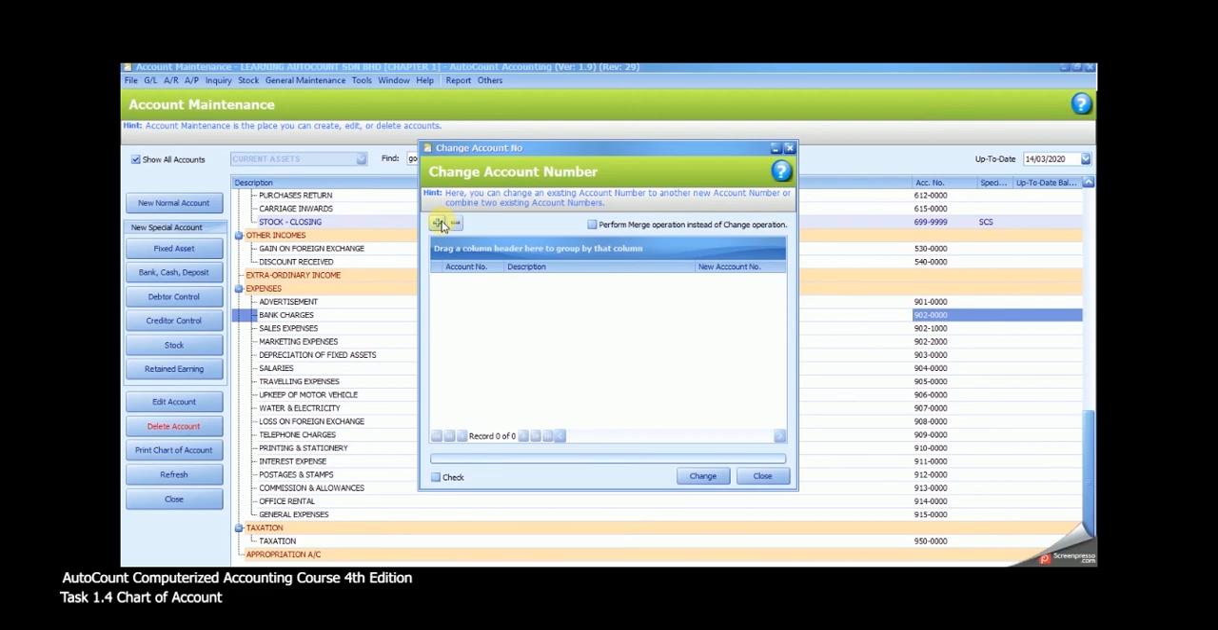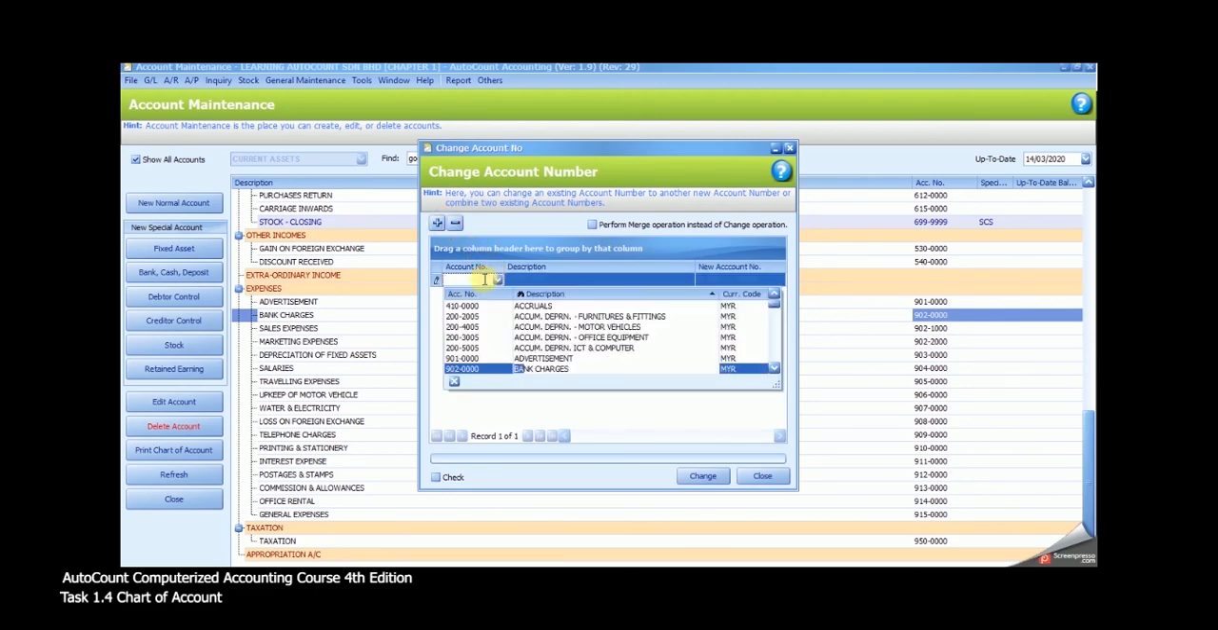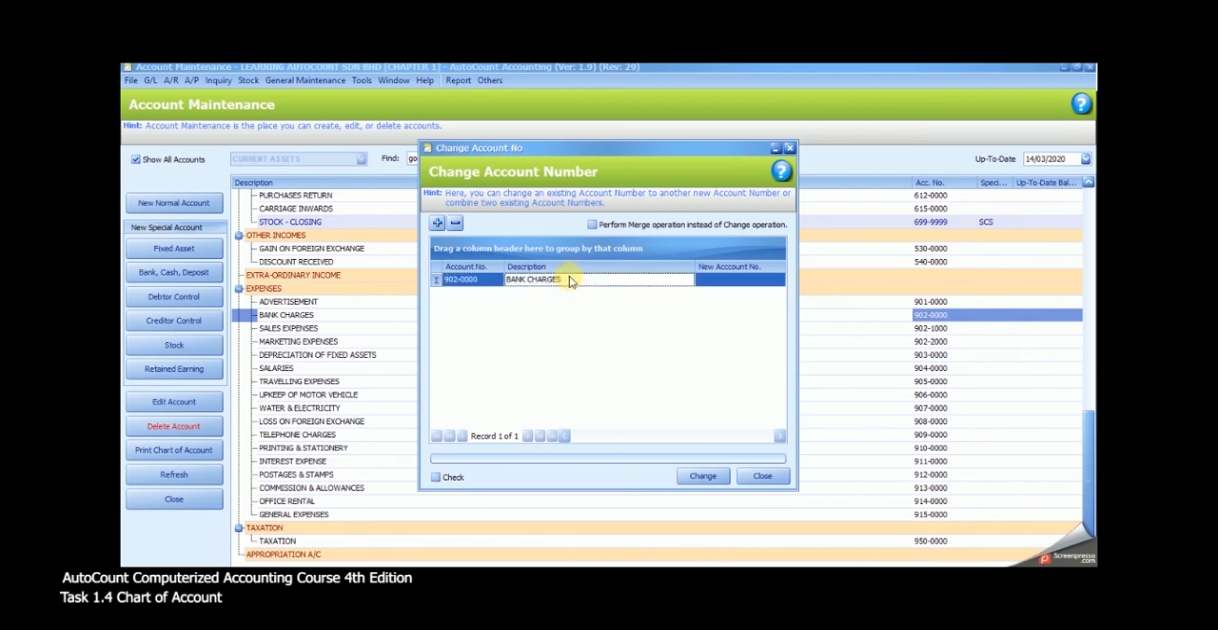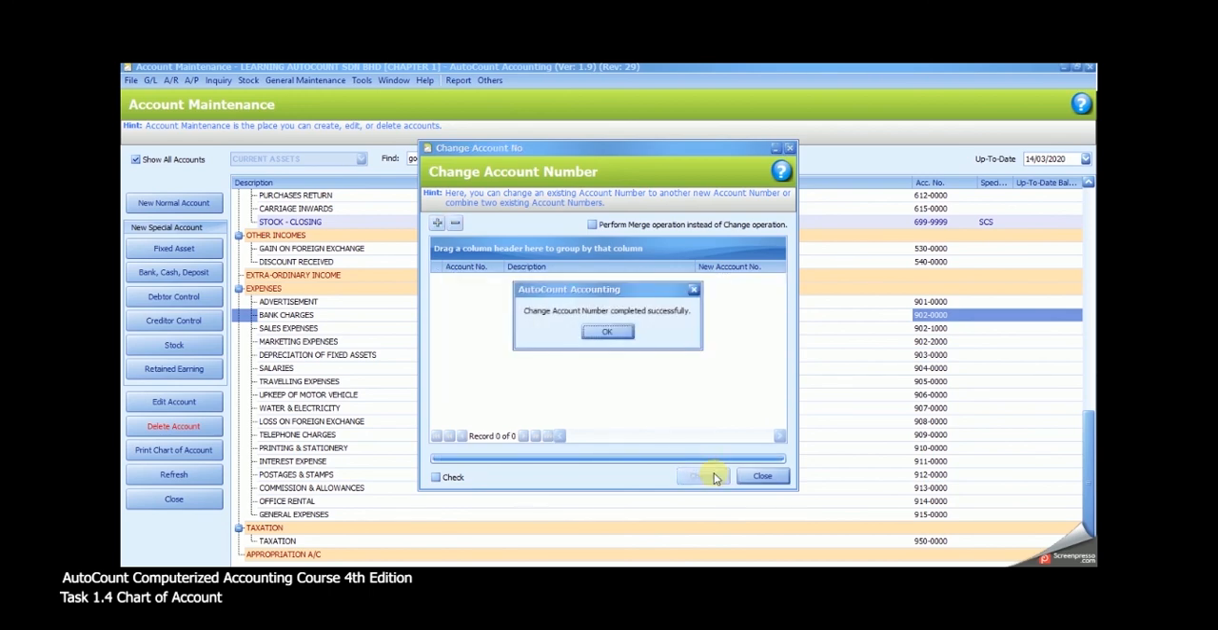Click the plus sign to add a column. Then, search for Bank Charges. Once you search for the bank charges, automatically the description will be filled in for you. What you need to do is enter the new account number for the bank charges, which is 916-0000. Once you're done, click on Change.